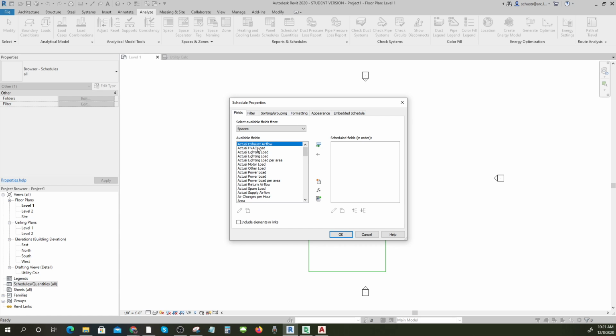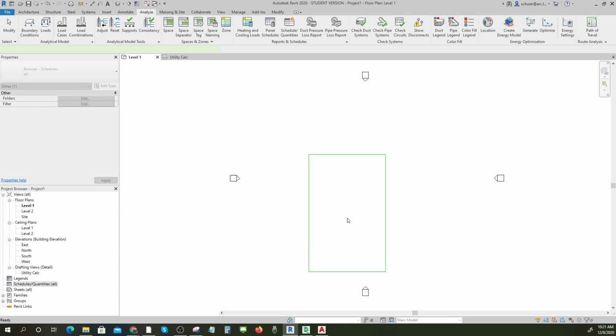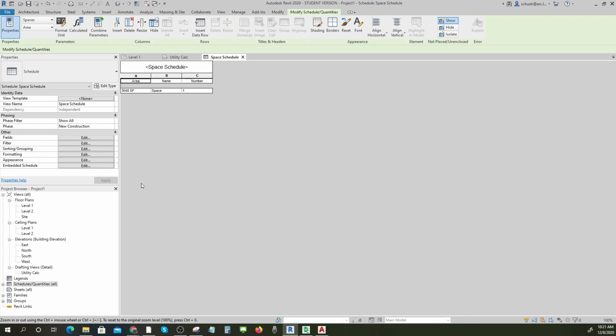And so then you would put the space name in. So there's the area and the name and maybe the number. And then I'd have to put in a calculation. And I'd have to type in my formula. And so you'd have to build all that up in here. It's much, much, much easier to do from Excel and put it in.